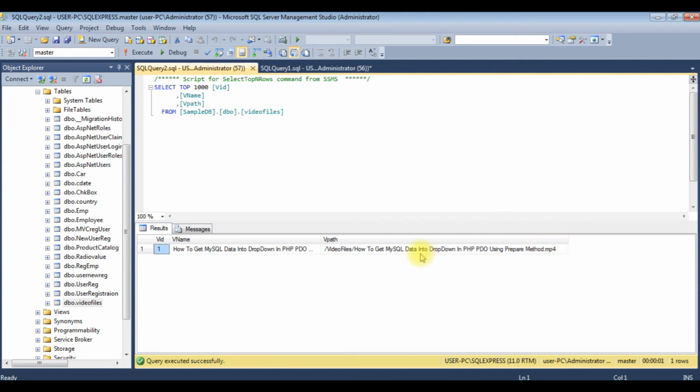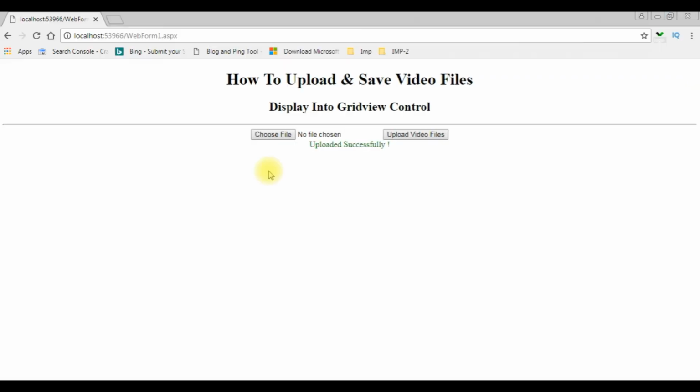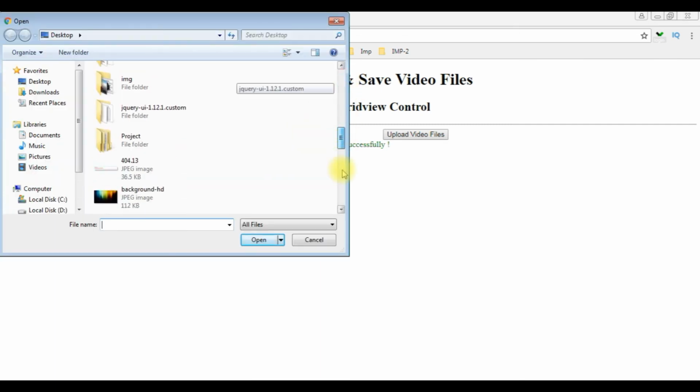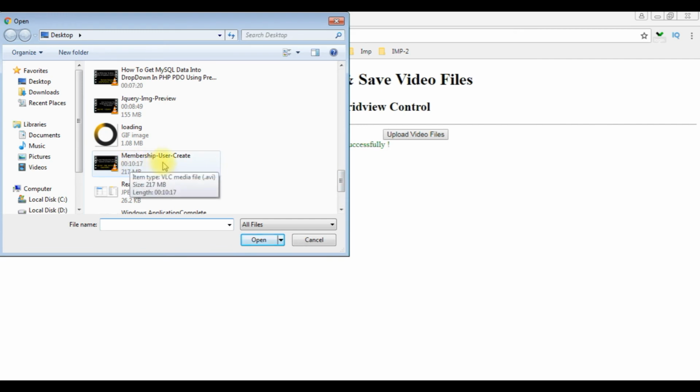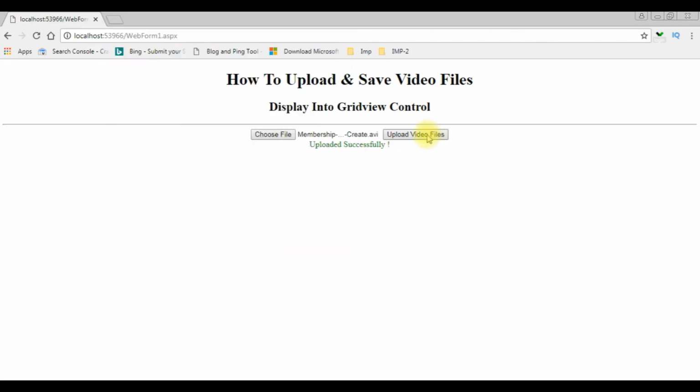Let's add another video. Now the second condition is if the file upload content length is more than 100 MB, that file should not be saved in the folder. Choose file. Here the file is the membership user create video file. The size is 217 MB. Let's select this file and try to upload the video. See here, the video size must be less than 100 MB.